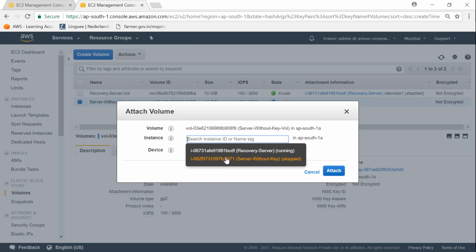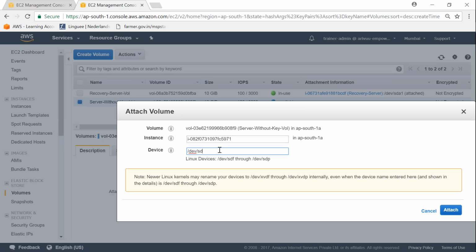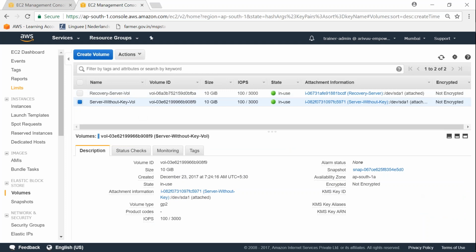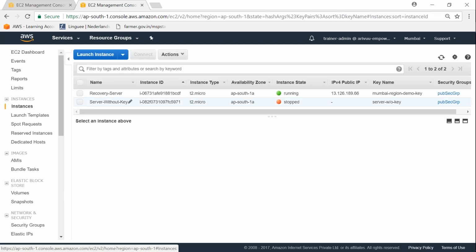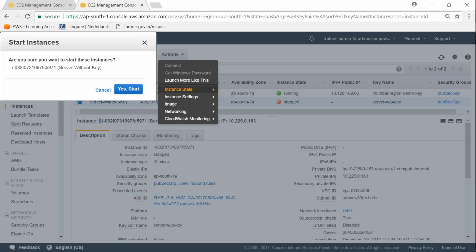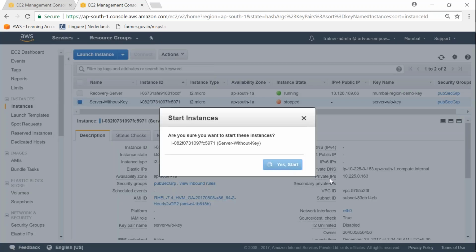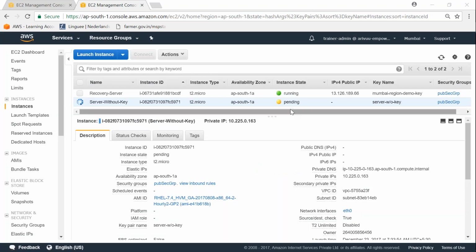which is in stopped state now. Here I'm going to make sure that it is under /dev/sda1 so that it will be picked up as the root disk. If not, we'll come back and change it again. I'm going to go to instances and then try to turn on the server without key now. It has picked up our new disk and it is coming online. Once it comes online, I'm going to pick up its public IP address and try to connect to the server with the key that I already have from the recovery server.